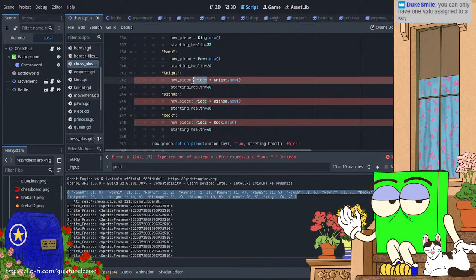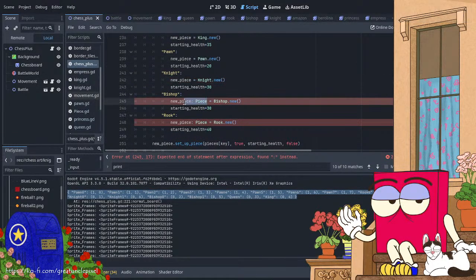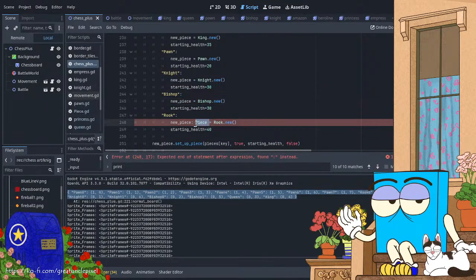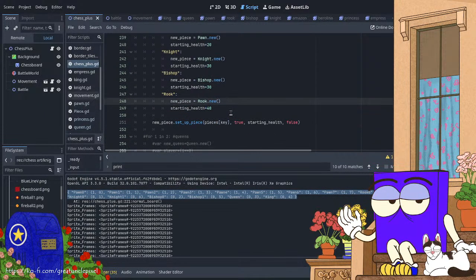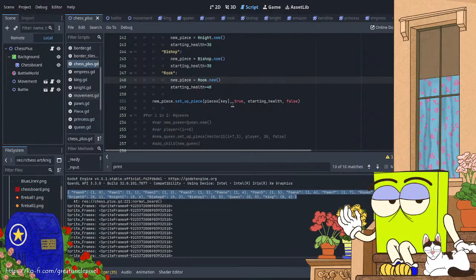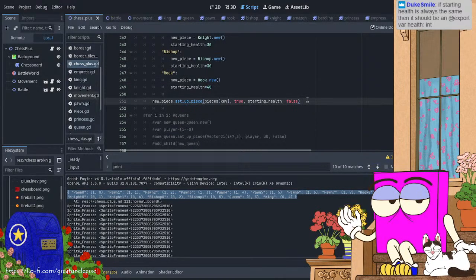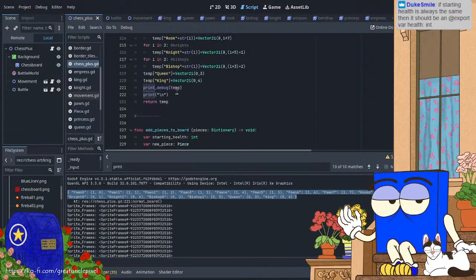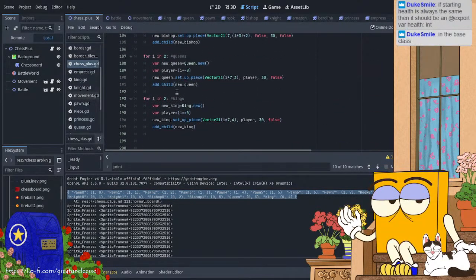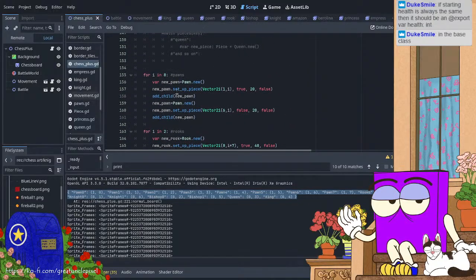I realize I copied your code a little too slavishly. Forgot to. There we go. Okay, that should do it. Duke Smile said if this starting health is always the same, then it should be an export var the same way, int, in the base class.